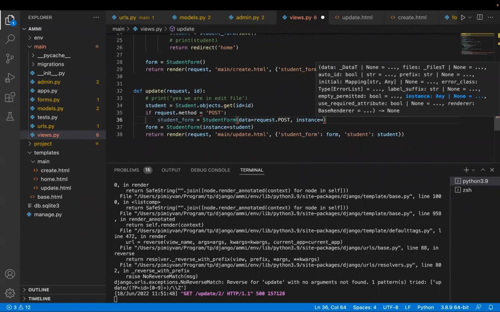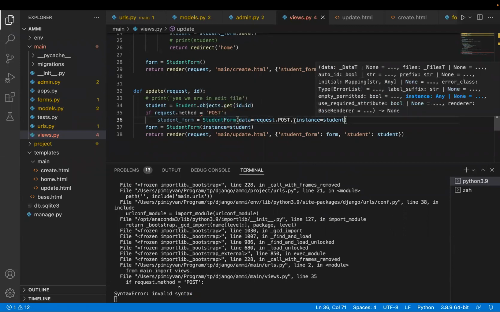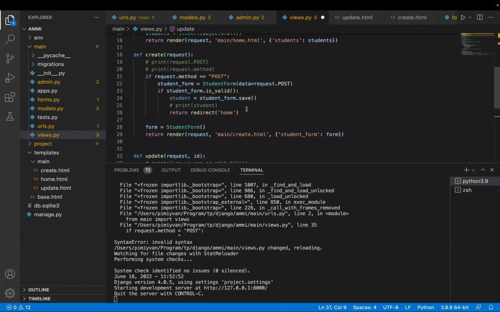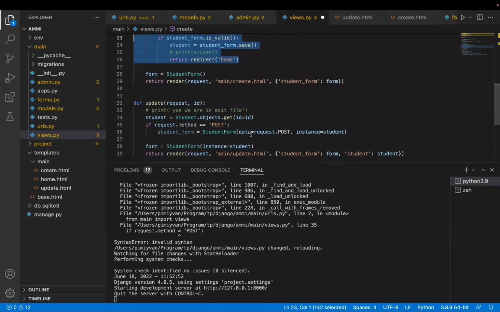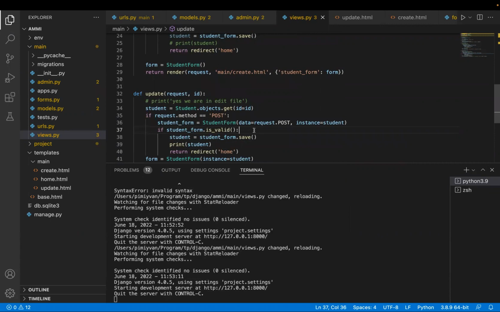So we have to pass the data that we want to update, and we have to pass the instance of the model. When we pass it like this, we have to do the same thing we did for a post. So we have to check if our form is good, and if it is good, we just handle it.